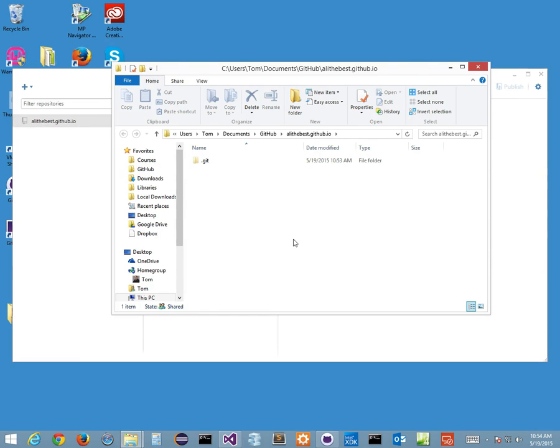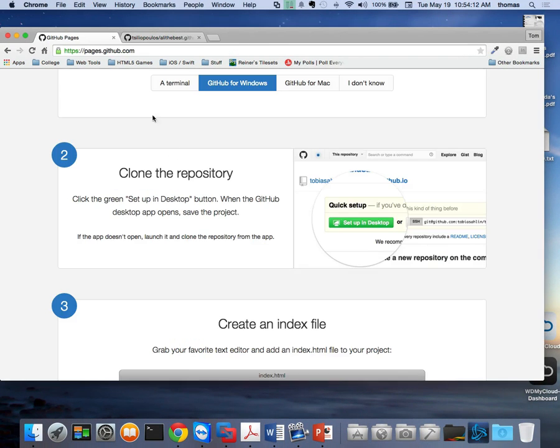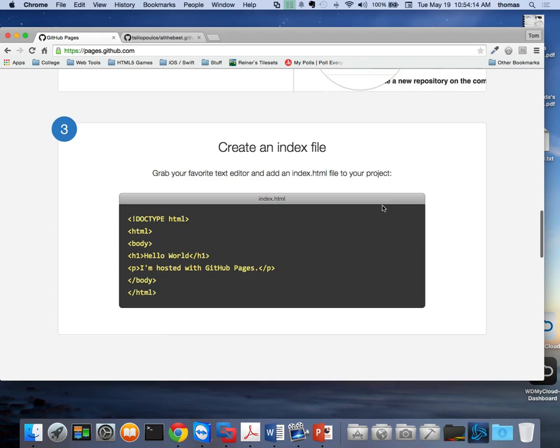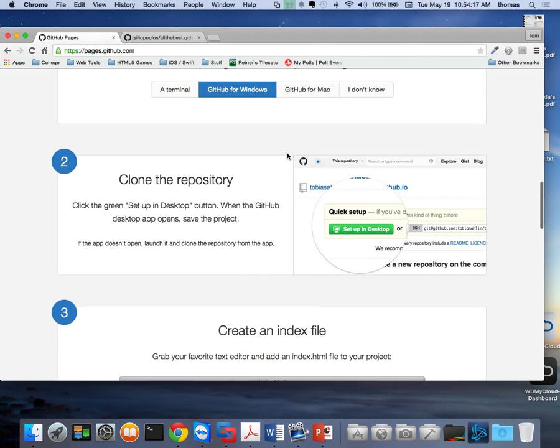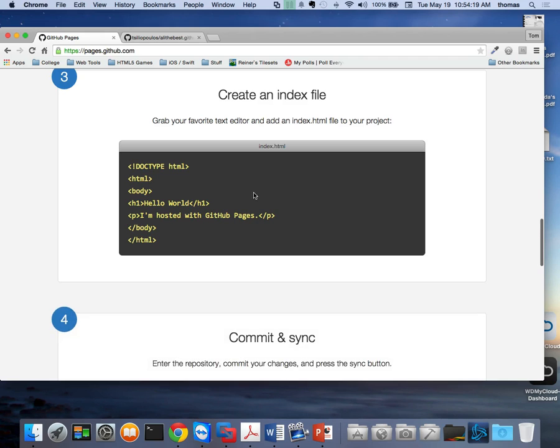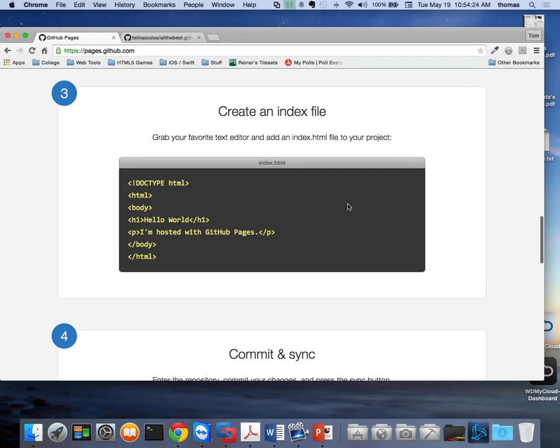So this is step 2. Let's go back. So I've done this. Okay, it says create an index file. If I go back to the GitHub Pages instructions: create an index file, grab your favorite text editor, and add an index.html file to your project, right? Okay. Well, that's easily done in Visual Studio, but if you can't remember how to do this properly, you want to create something like this is my sample GitHub page or whatever it's going to be. All right. So follow the instructions here, guys. It's not that difficult to do.